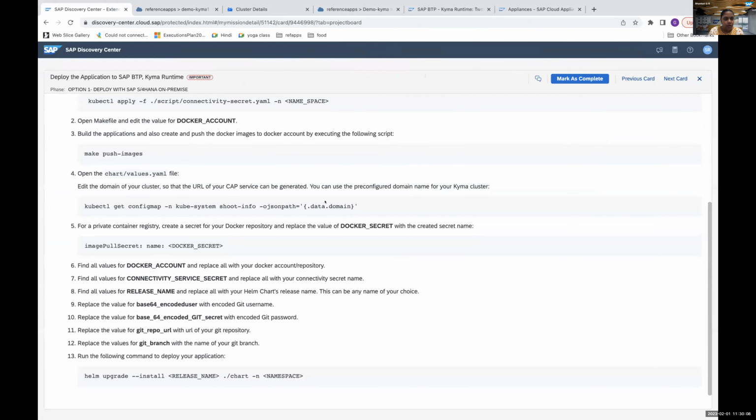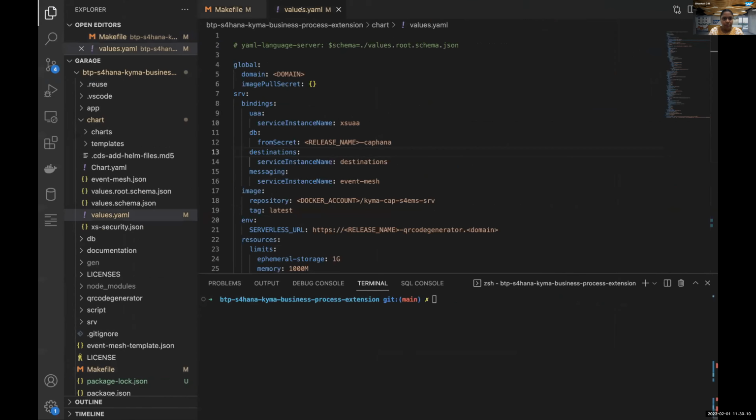So what is the next step? The next step is to fill in the values.yaml. The convenience we have here is that we need not come up with all the resources which need to be deployed to Kyma runtime. CDS provides a feature called add helm. Using cds add helm, the chart is generated automatically, which Gopal has already shown you. So now we have the chart and we have the images ready. The only thing pending is to fill in this values.yaml file and deploy the application to Kyma runtime.